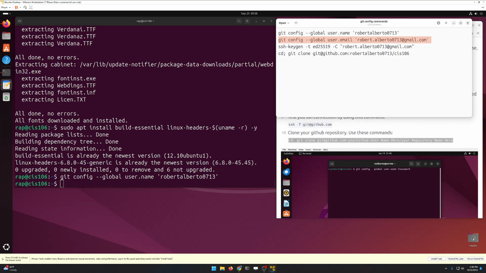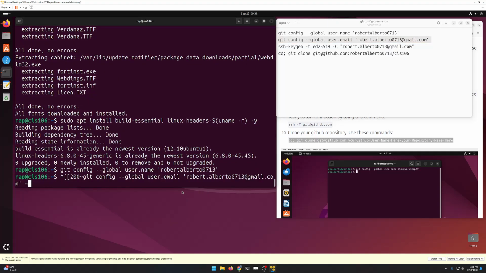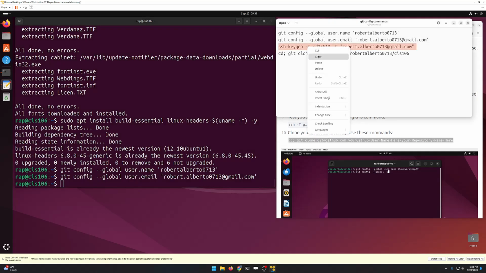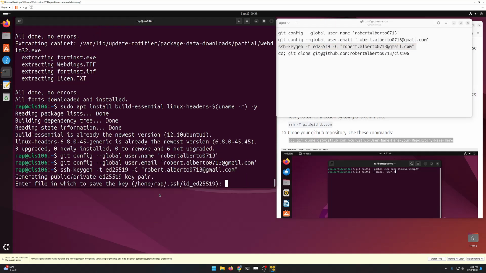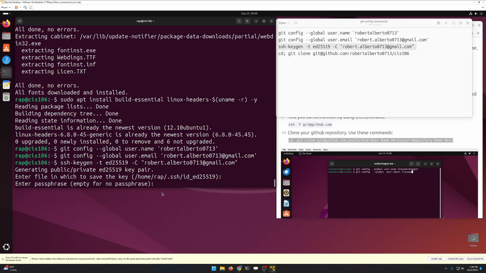Copy, sorry, and paste, copy, paste. Here, press enter. If you want to provide extra security by giving this key a passphrase, you can.